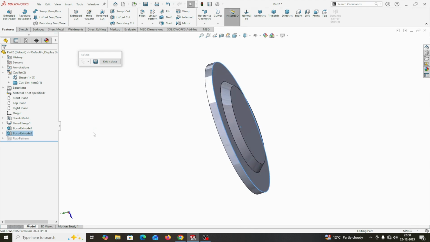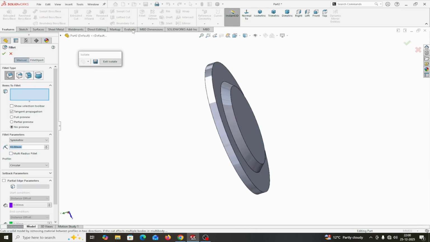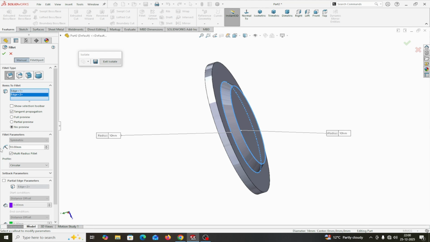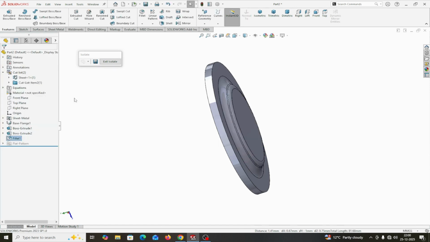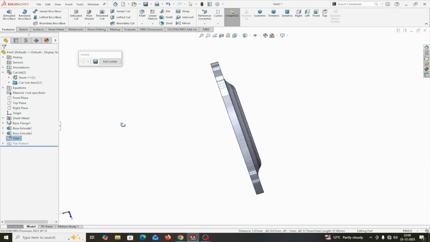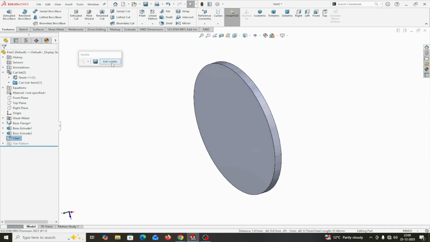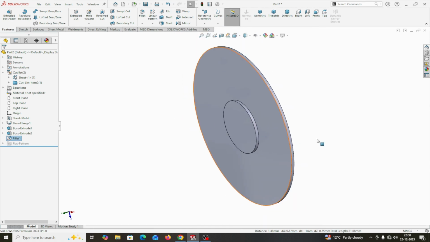And this one. Now in Fillet, select the multi-radius fillet, and select this one, multi-radius, and this edge. Okay, and click on this in the message. This is 2 mm and this is 1 mm. This is 1 mm. And hit the right button. Okay, and this one, and isolate it. This one. Okay.